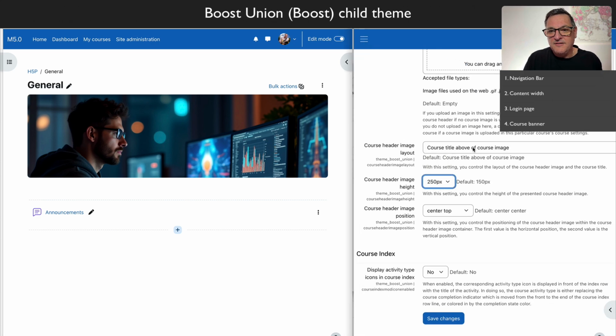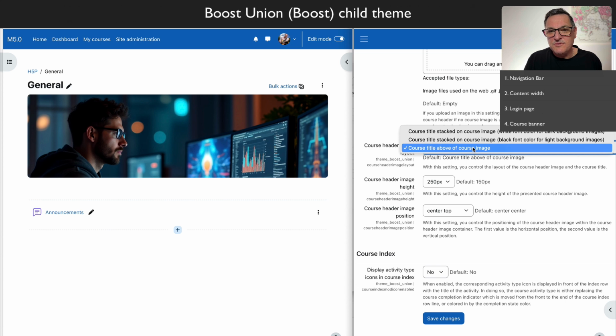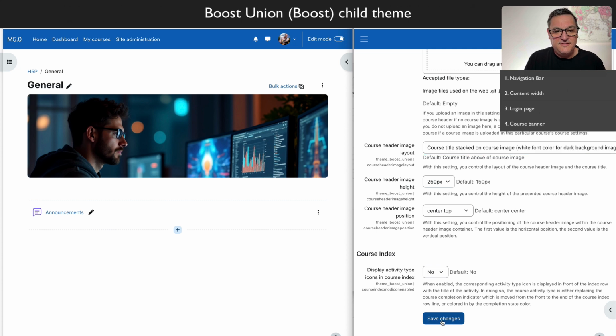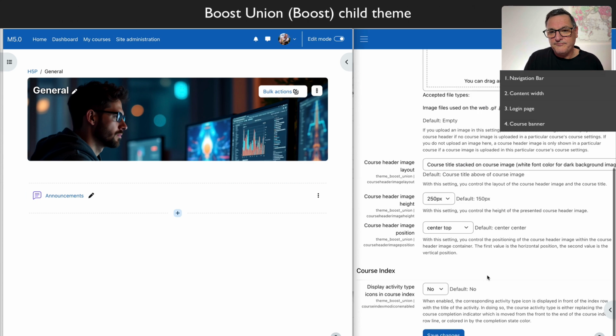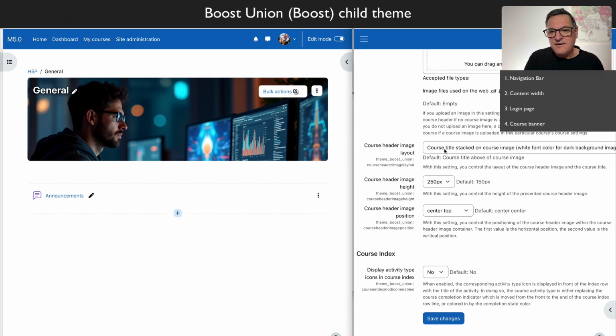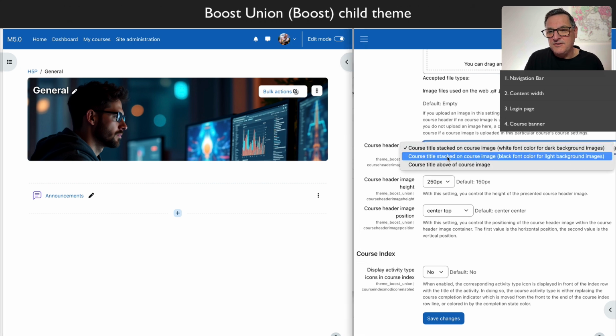as well. And it's got course title above course image, or you can go course title stacked on course image. Black, white. So let's have a look at each one of those. Let's just save. And you can see the writing now is sitting over the image and the buttons are sitting inside there as well. If we go back again, course title stacked on course image.